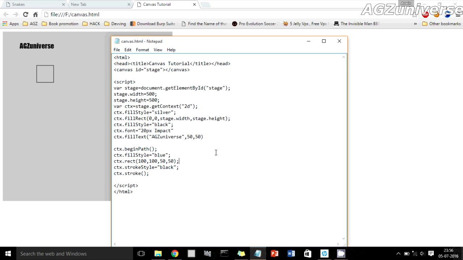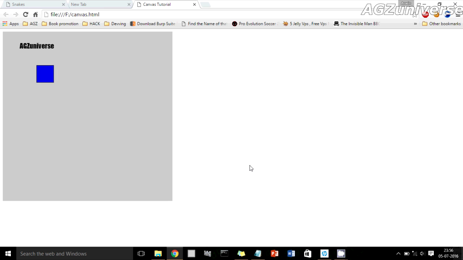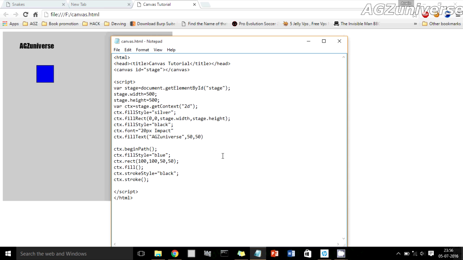Oh, right. You have to give a fill command here. ctx.fill. You define a fill style, you define a rectangle, then you fill it, then you define a stroke style, and then you draw the stroke. Essentially, you draw the whole thing, and stroke is the border. So yeah, a blue rectangle with a black border.